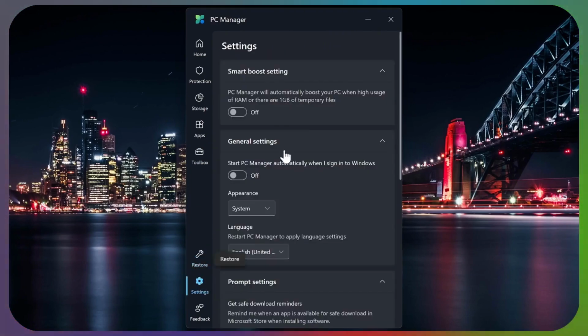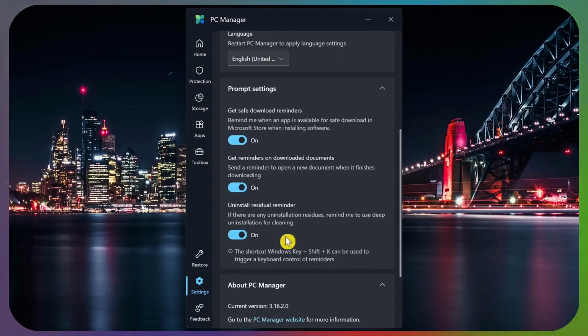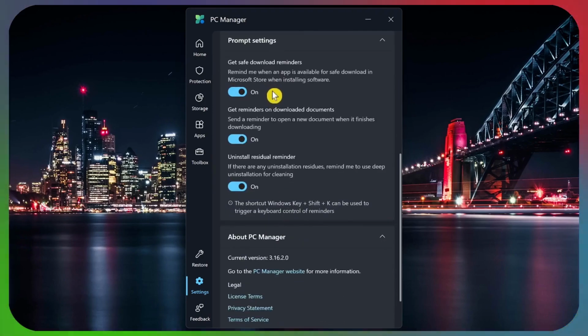And in Settings, you can turn on their Smart Boost setting to have the PC Manager automatically boost your PC when you're using a high usage of RAM, or there's 1 GB of temporary files. I usually leave that one turned off. In General Settings, you can change the appearance of this app to your system theme, or you can choose light or dark. There's prompt settings reminders regarding safe downloads, downloaded documents, and deep cleaning for uninstallation of programs. I just leave these turned on.